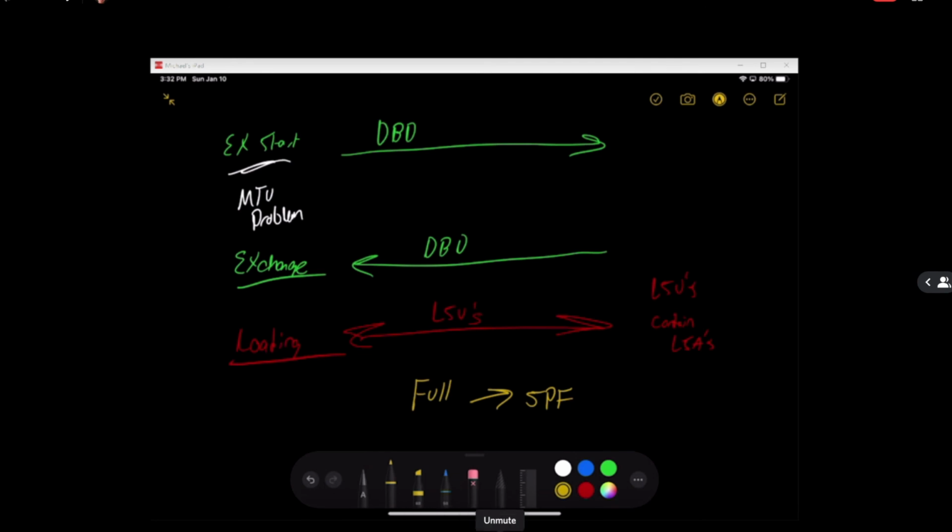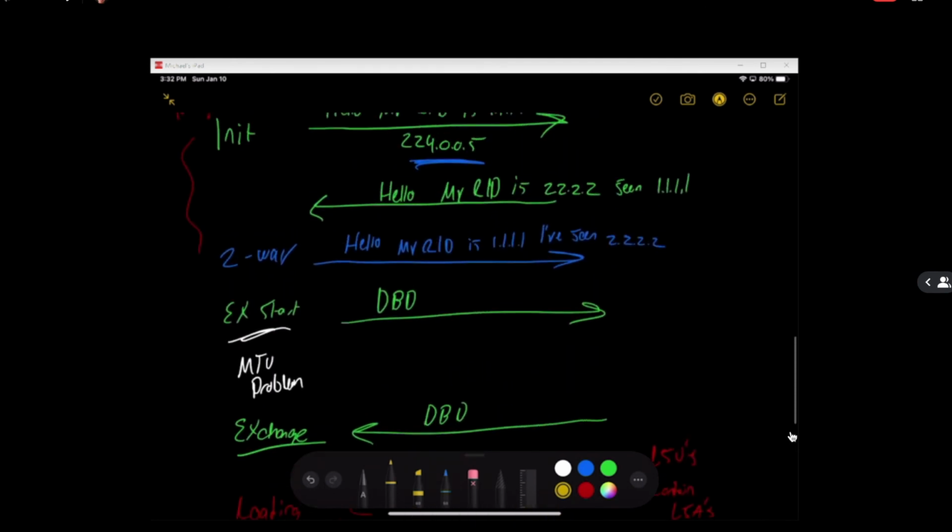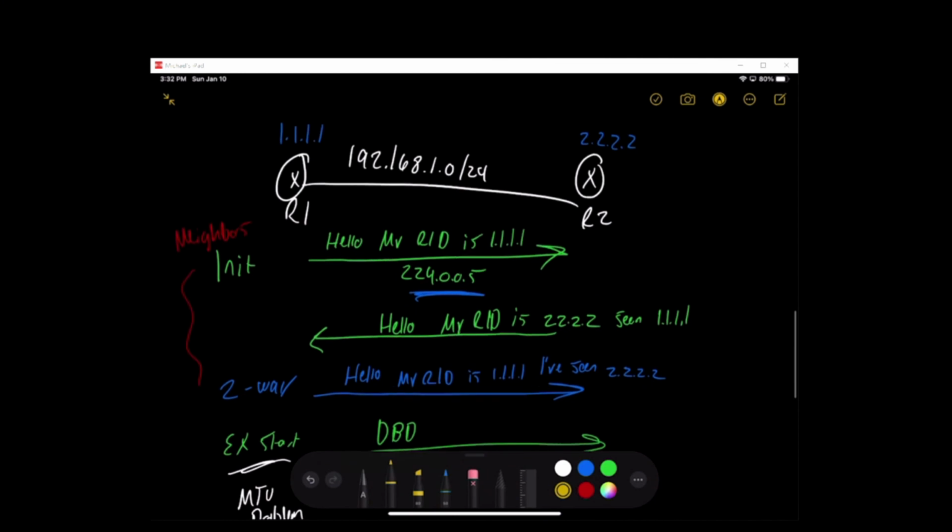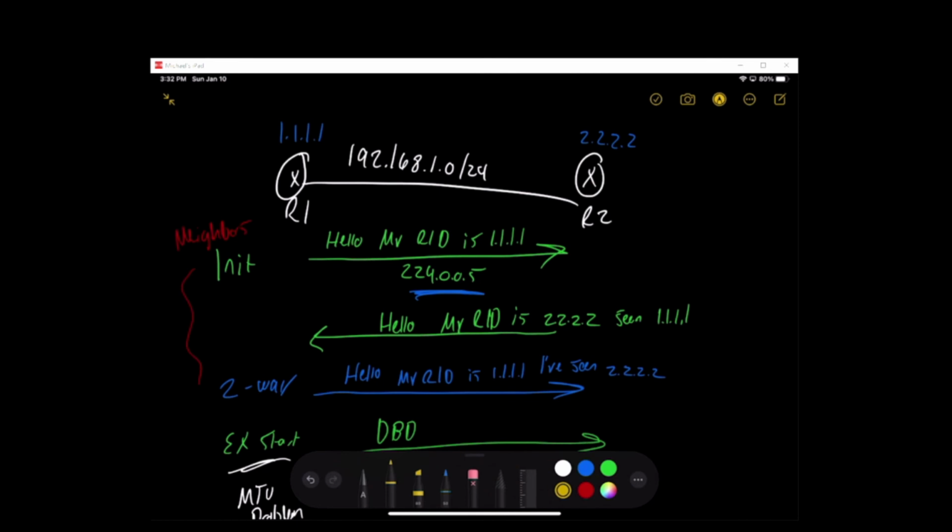So just as a summary, top down, just so it makes sense. We start off in an init state. We send each other a hello packet with our router IDs to 224.0.0.5. Once both sides have seen each other's hello, we will switch over to two-way, which means we now see each other's hello, we understand that we're there.